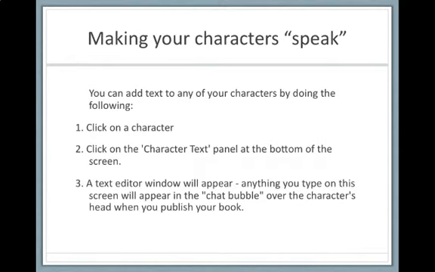You can add text to any of your characters by doing the following. First, click on a character. Second, click on the Character Text panel at the bottom of the screen. And third, a text editor window will appear. Anything you type on this screen will appear in the chat bubble over the character's head when you publish your book.